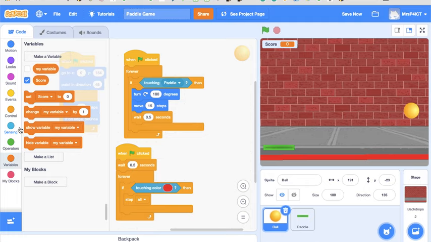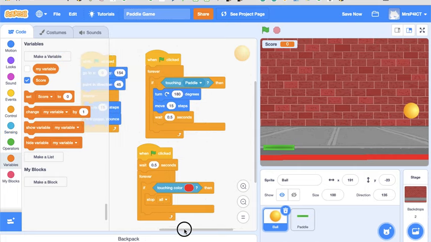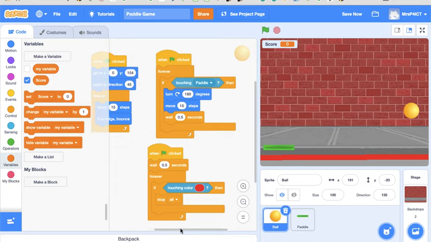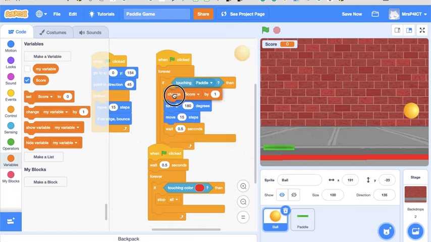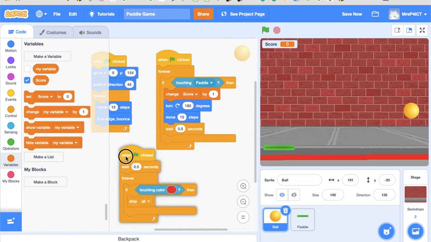Once again, on the ball, we're actually just going to adjust something very easily. We're going to come over here to if it's touching the paddle. Now if it touches the paddle, we're going to change my score by 1 point. So every time I manage to hit the ball, I'm going to get a point, and I'm just going to pop that right in here. There we go.